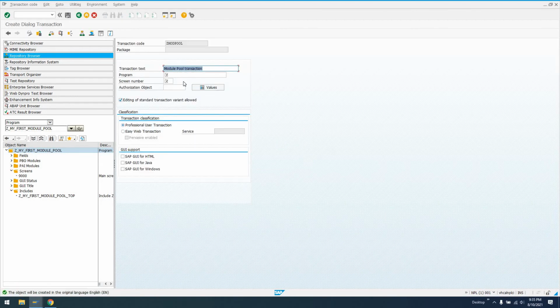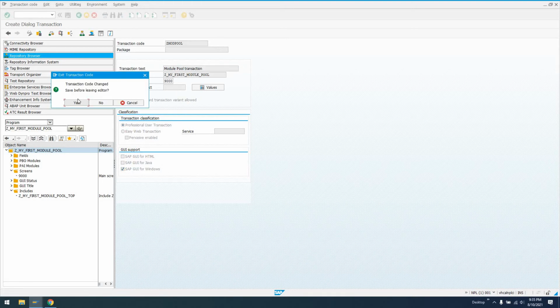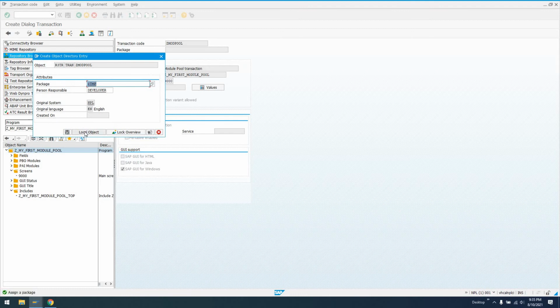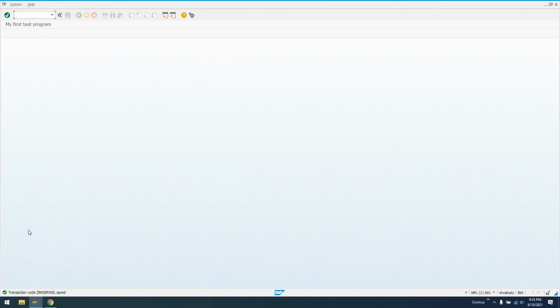It's going to ask me for some attributes. The program name is going to be Z my first module pool. And it's going to ask me for the screen number that it should display when it starts, which we defined down here as screen 9000. I always make sure I check this attribute. If I'm designing for SAP GUI for Windows and I know it works here, I like to do it. So now I'll do test. We're going to save our transaction code, assign it to a local object because we're not going to transport it, and this is our program.